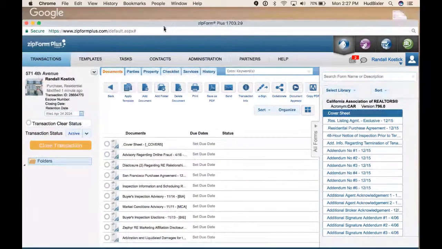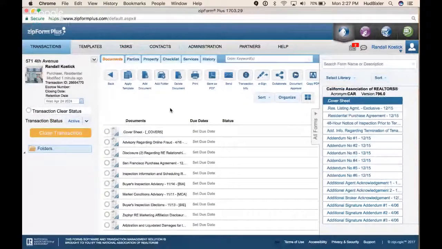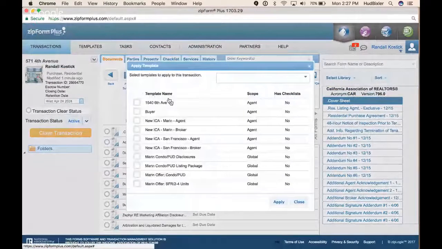Okay. So it's just describing how to apply a template, and you can apply additional templates to your transaction. So that we can continue.